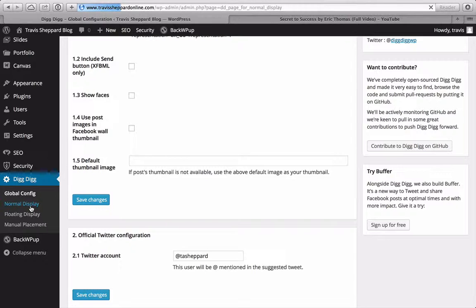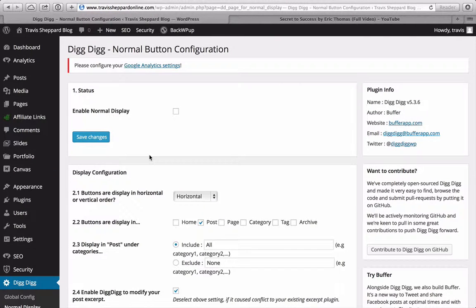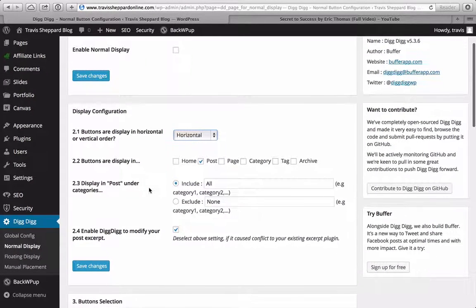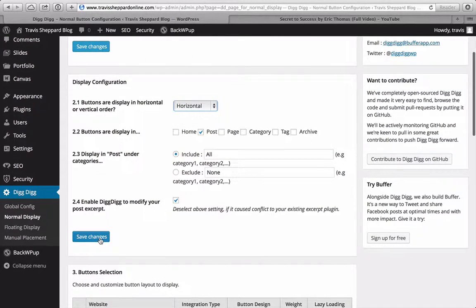Normal display. So if you want the normal display set up, it's not going to be a floating display. It's just going to show up either on the top or bottom of your posts. You would click it horizontal or vertical there. If you want it on your home page, just your posts, pages would be the three that I would use. Categories, tags, and archives are pointless. If you make any changes, definitely click the Save Changes.